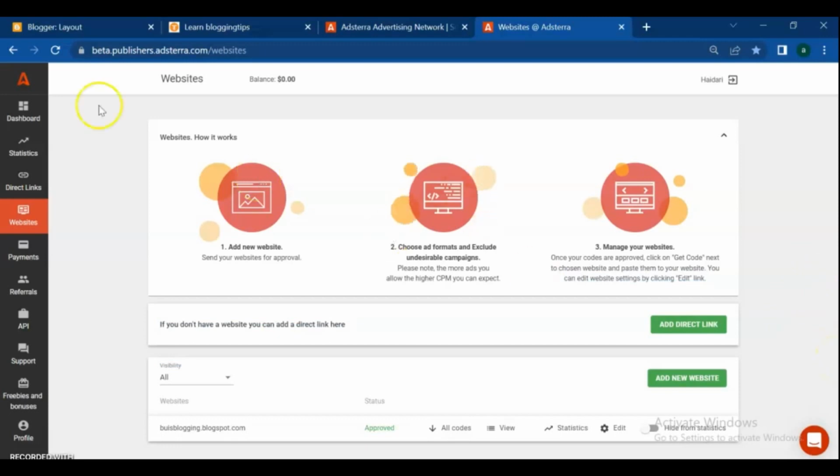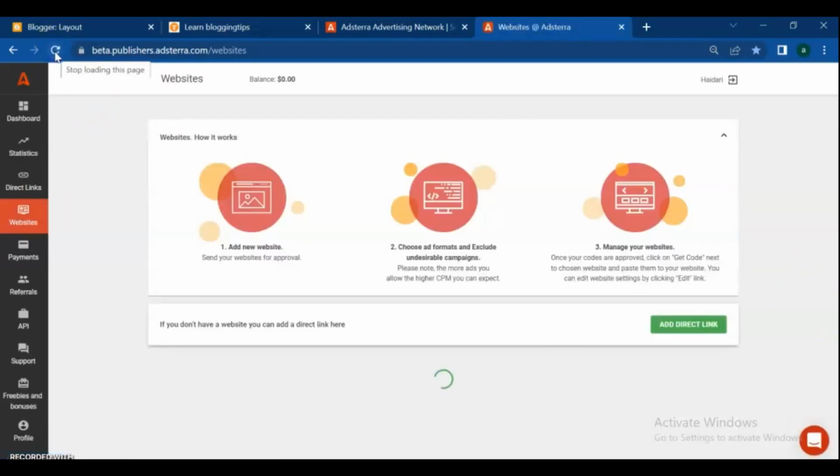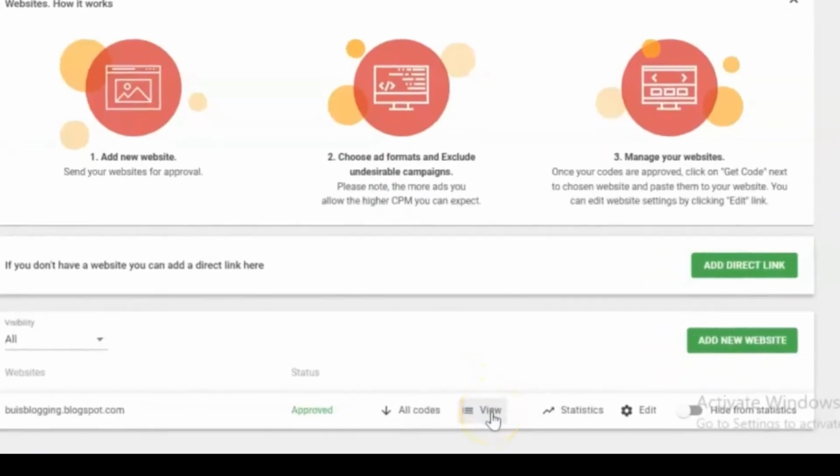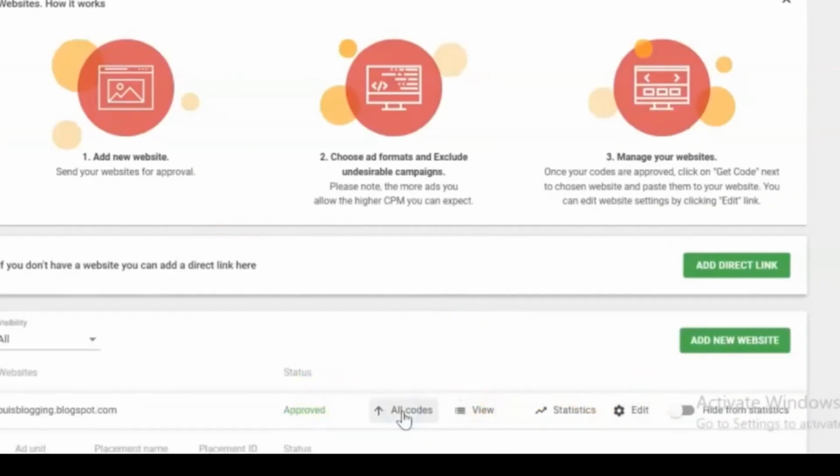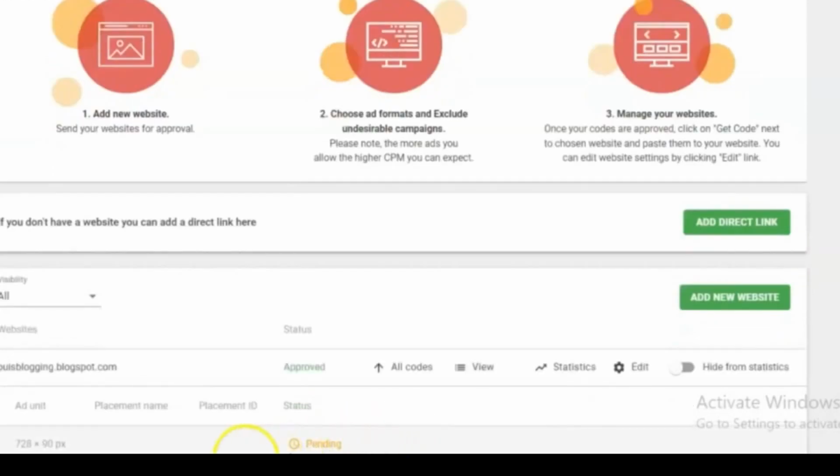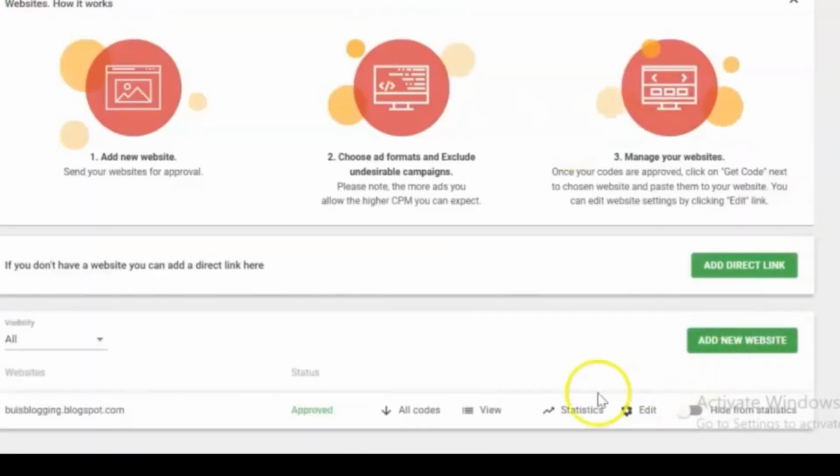You'll see a notification that your website is waiting for approval, pending status. Approved sites are green colored. Wait until the pending status changes to approved; for that you can refresh or reload your page. After your website status changes to approved, click All Codes.